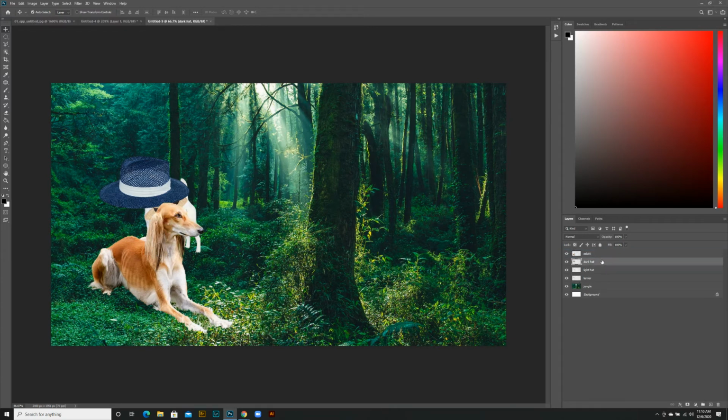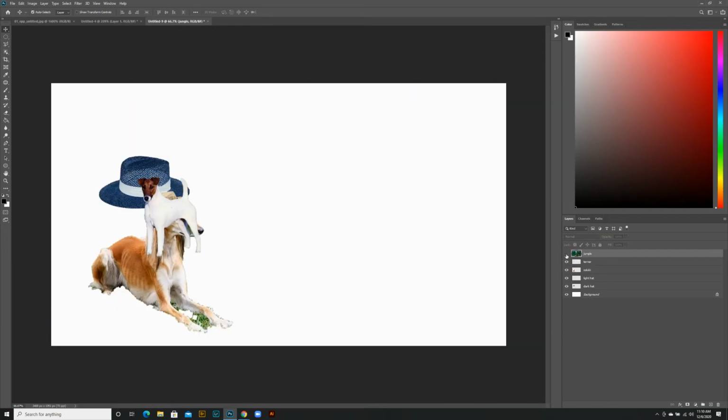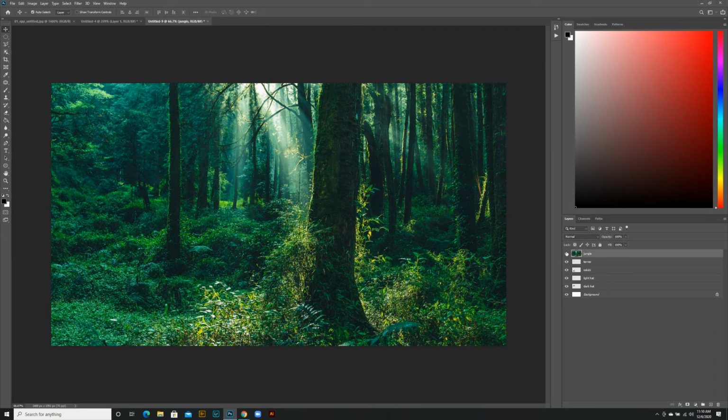If I wanted the dark hat to be on the bottom, I could click and bring it down there and it would be on the bottom. If I want the terrier, I can click and drag it up. So just know that you can reorder your layers. If I clicked and dragged the jungle up, you would see that it would block everything else. They're still there. They still exist. If I make the jungle layer invisible, everything is still there. It's just that I have something bigger stacked on top and it's blocking the things on the bottom.